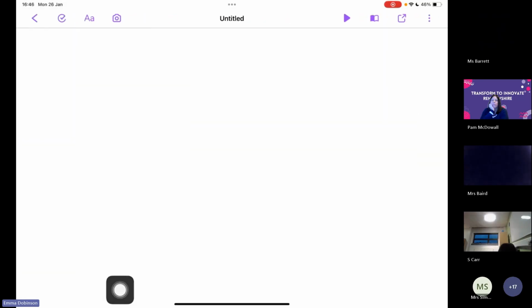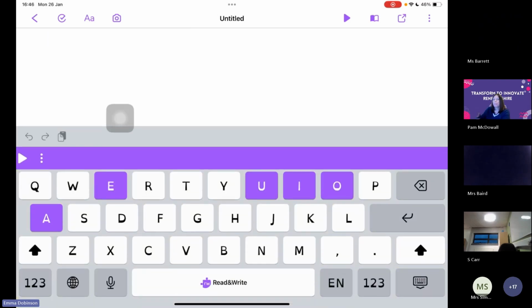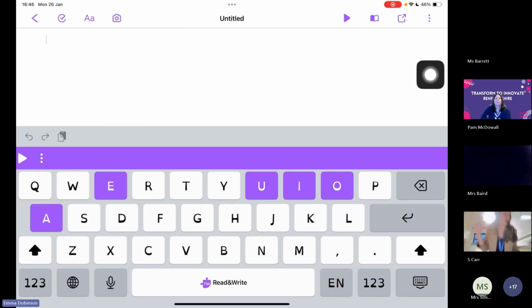Nice fresh page. So if your children are starting a new writing piece from scratch, they can tap into it and they've got the Read&Write keyboard there to support them. So what I'm going to do first is type a sentence that, in this instance, the child is confident enough to give a go, but we want to go back and sort the spelling. So I'm going to type it just now.